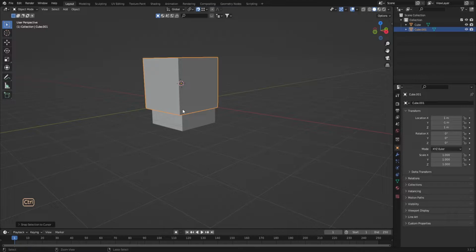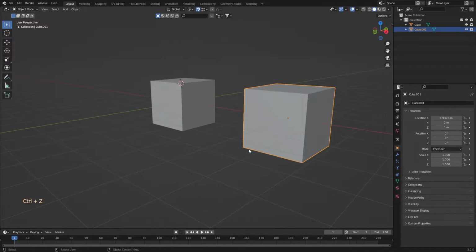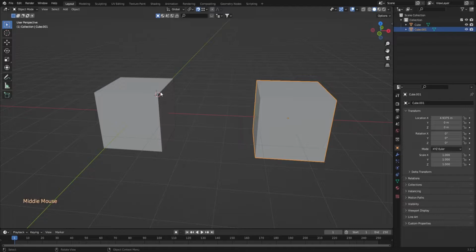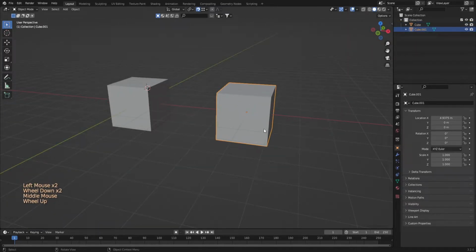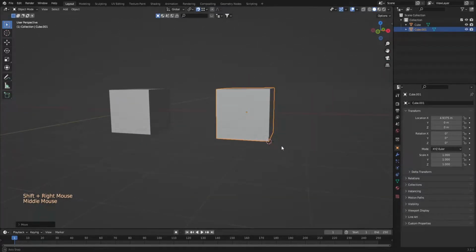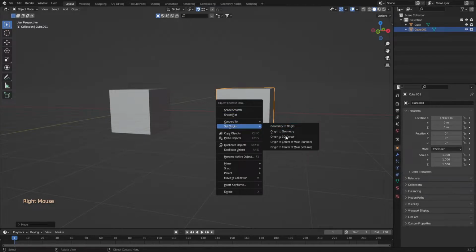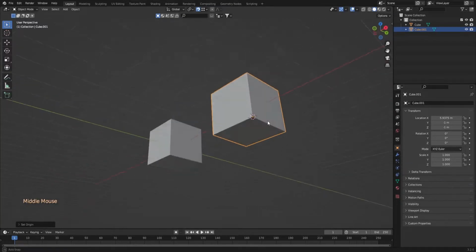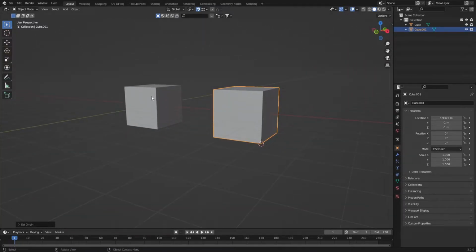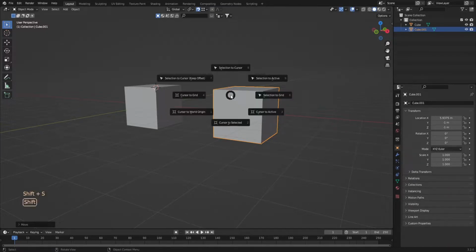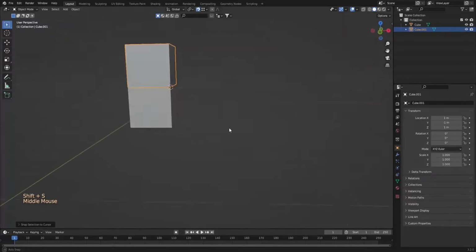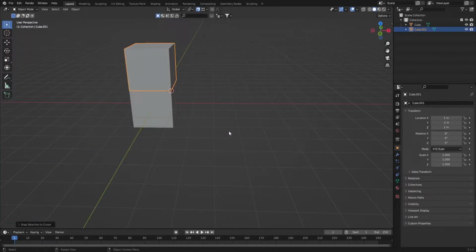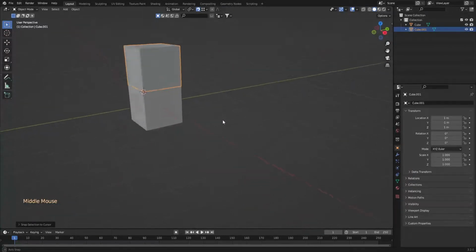Okay, now let's undo that. What if I want to snap this corner to that corner? I will show you. Bring the cursor to that vertex with Shift plus right click. Now right click and set origin to 3D cursor. You have got your origin where you want. Place the cursor back where it was. Shift S and selection to cursor. Woohoo! You already are a snapping pro. So let's then move on to level 2.